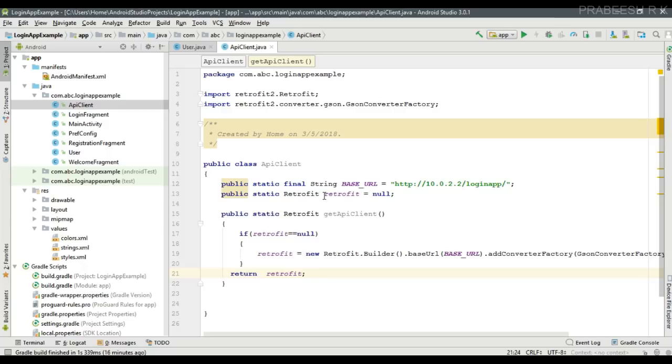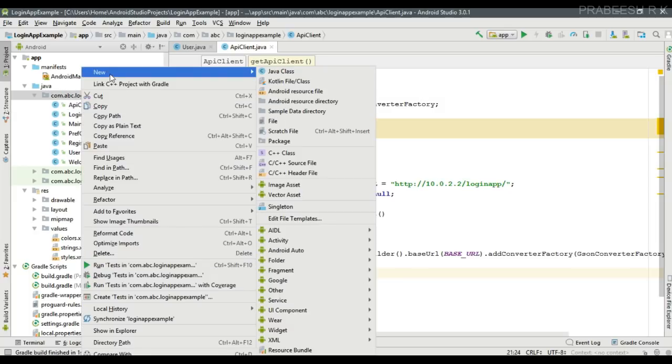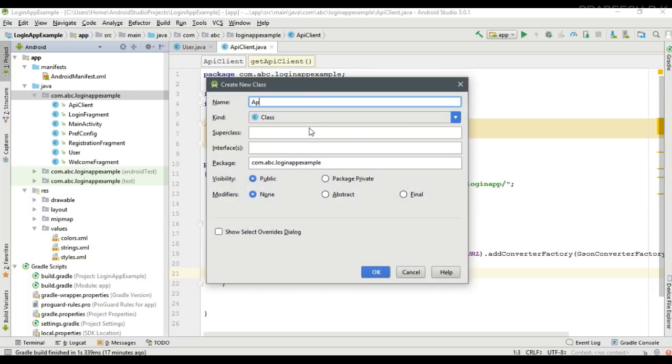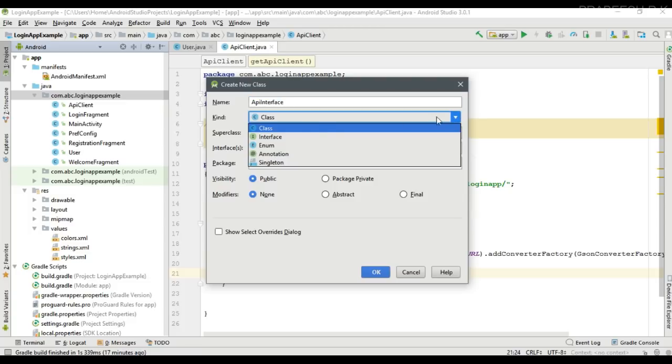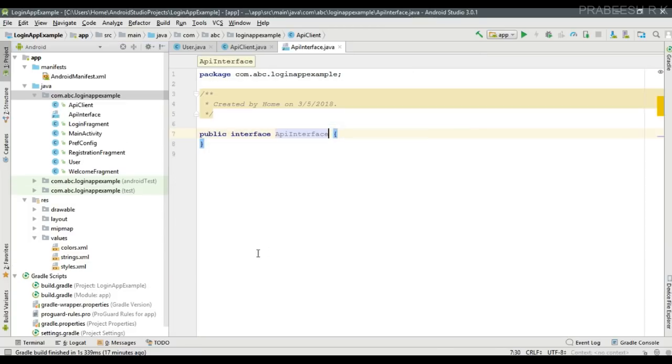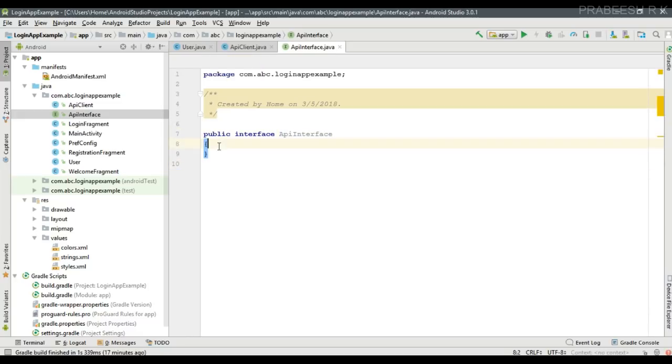Now we need to create an interface that contains possible API calls. So here create another class, another Java class. I name it as API interface. So this is not a class, it is an interface. So here I'm going to specify two abstract methods. First one is perform registration. This method is for the user registration.